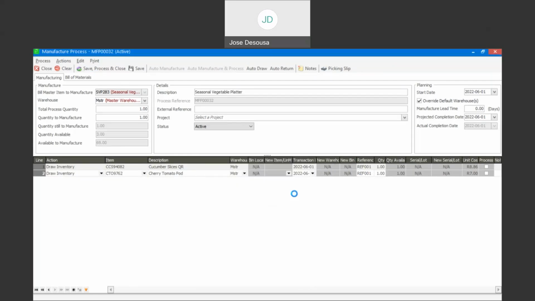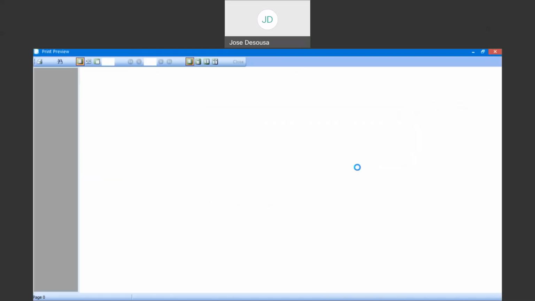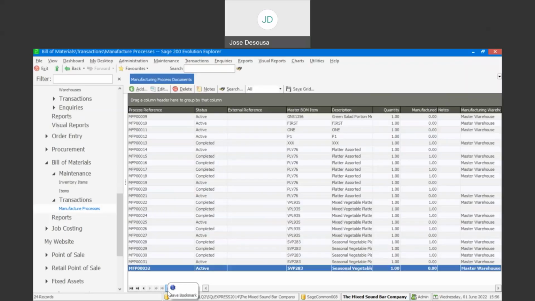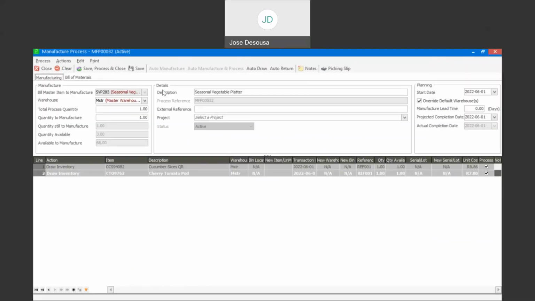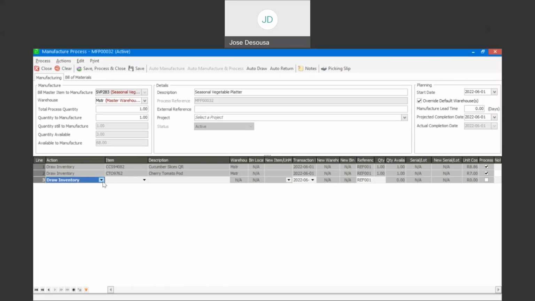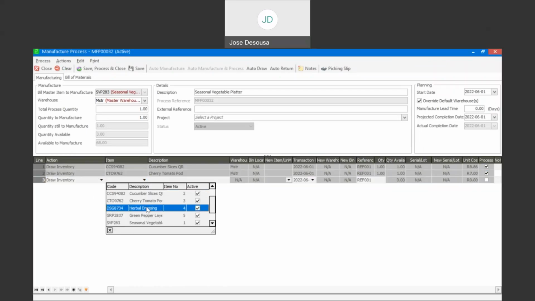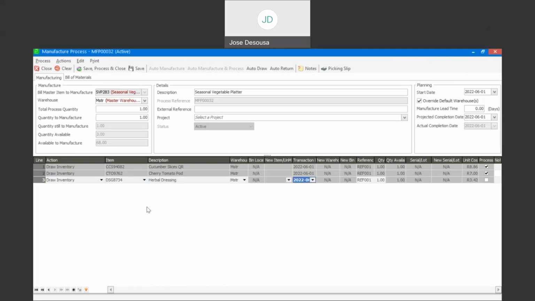On my picking slip, I'm going to draw just the 2 items that I've got available in stock at this point in time. Right, so the manufacture process is currently still active. And then when perhaps the supplier delivers the goods, or I've got available quantity, I can then go back to the manufacture process, create a new draw inventory line, and I can then simply go and add or draw the additional items.